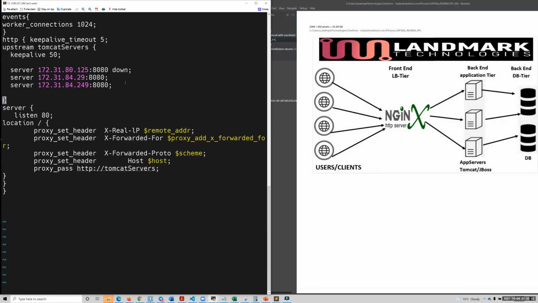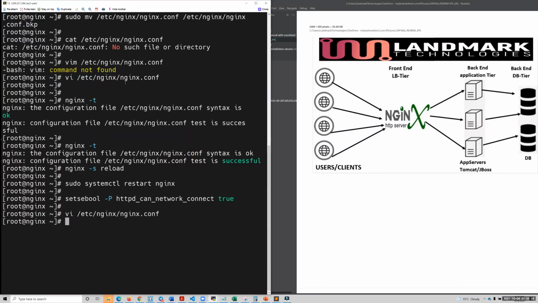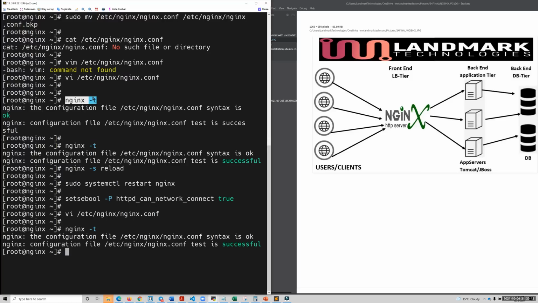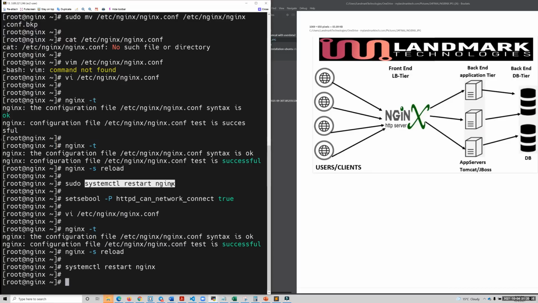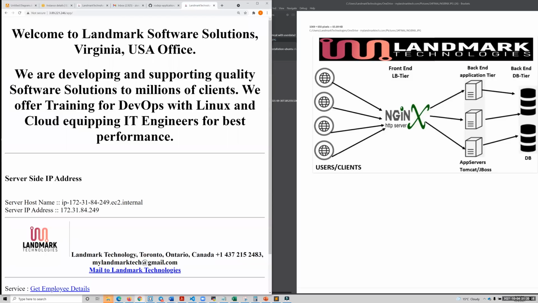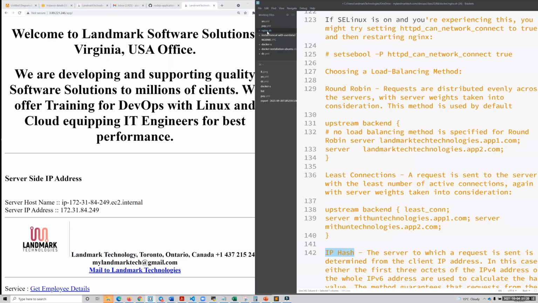Once you do that, you still need to make sure that you check. We have to run this command to ensure that the configurations are valid. Once they are valid, we have to reload and restart Nginx with systemctl restart nginx. So that has been done. Now that we've done that, remember, that server ends with 125.